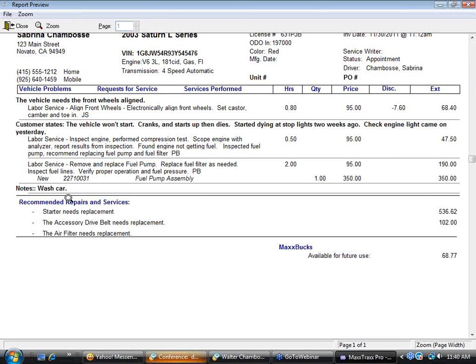It says wash car. That's why you don't want to free-form a reason for service, because the lead-in just says notes. And then I still have my recommended repairs and services from before. Still needs a starter. I even have a dollar amount there. Still needs the belt replaced, and it says it needs an air filter, but I don't have a cost. This is optional, guys, whether or not you want amounts under your recommended services. I personally would rather have recommended services with totals so people can budget. It's just my style of service writing.